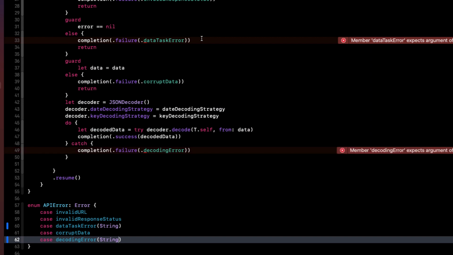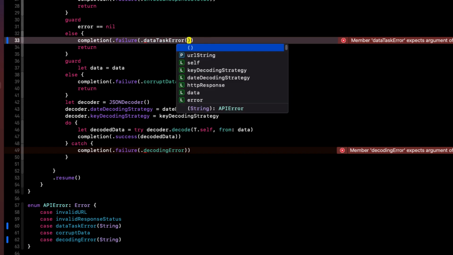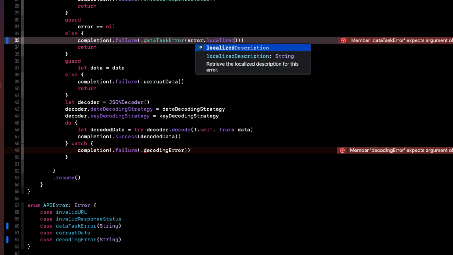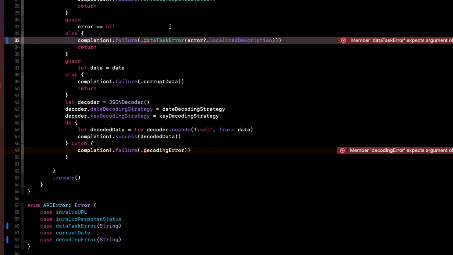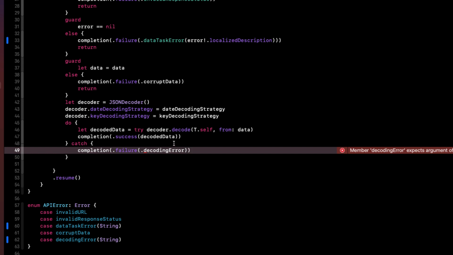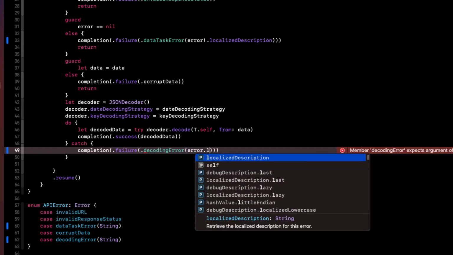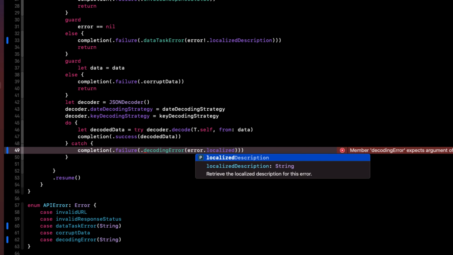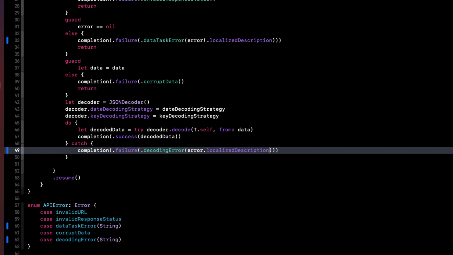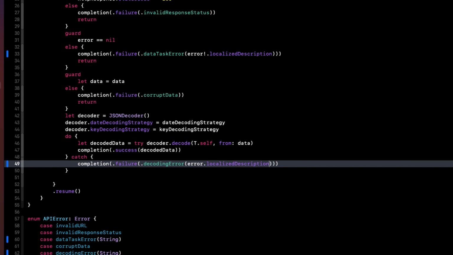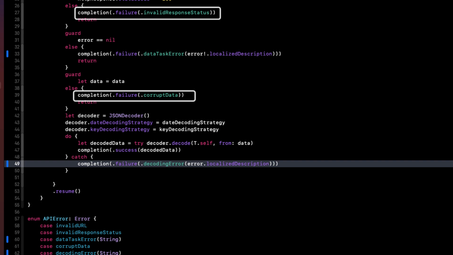And now that we have an associated value, we've got some errors. So we have to provide that associated value, which is the localized description, in the cases of our error here. And in the case of this error, we can safely unwrap it because it's not nil. In the second case, the catch block will generate an unwrapped error with its own localized description too. So we can use it here. But what about these other cases? Well, we can provide our own localized description for each of these cases.